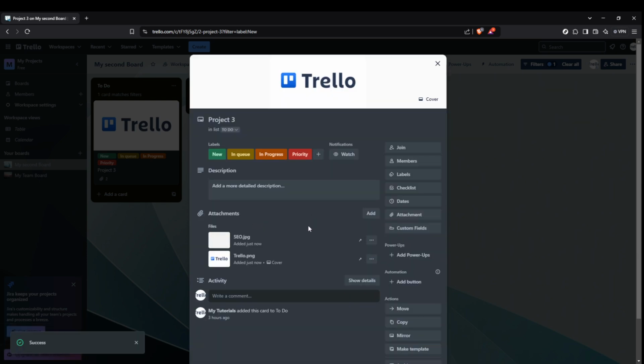And there you have it. By following these steps, you can ensure that all the necessary files are readily available within your Trello boards, making collaboration and project management smoother for everyone involved.